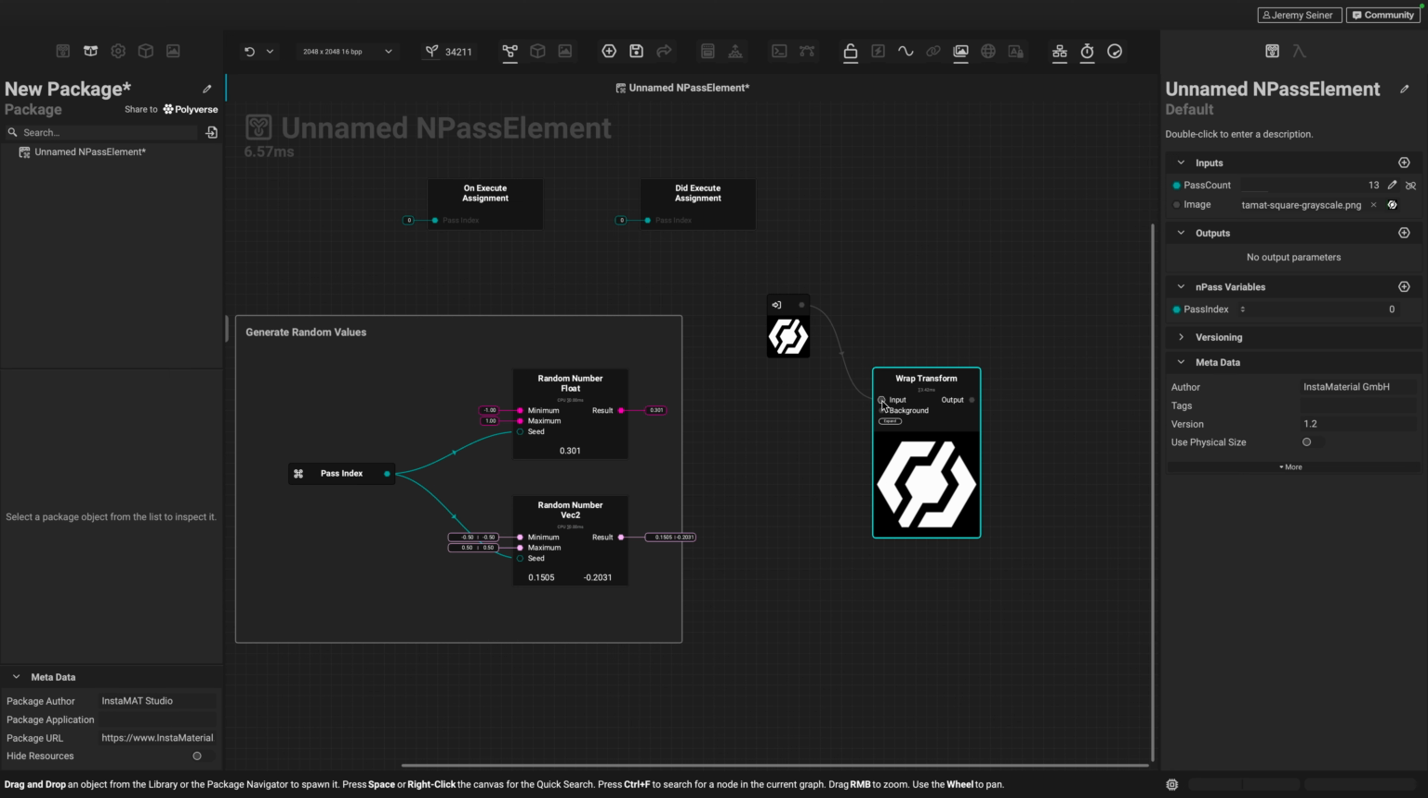First, I need to create a vector2 float input because scale requires an X and Y value. The quickest way to do this is through Quick Search by way of the Wrap Transform node. First, we need to expand the available inputs for the node itself. Next, we can drag a connection off of the scale input and let go to bring up quick search. We can then choose to expose scale as graph input.